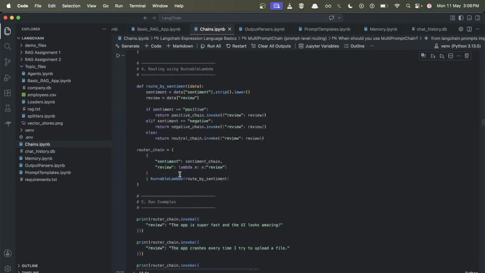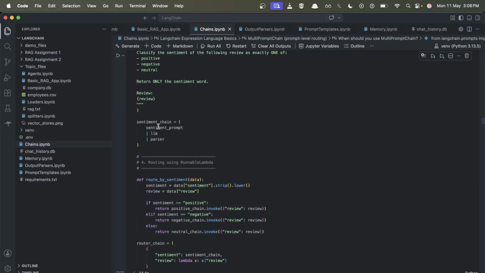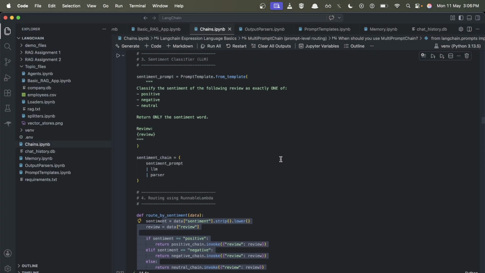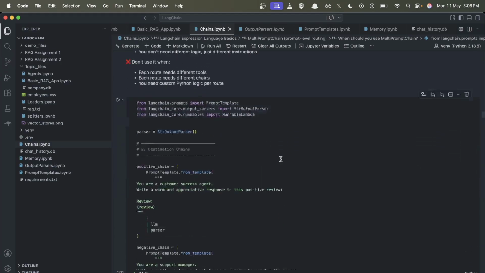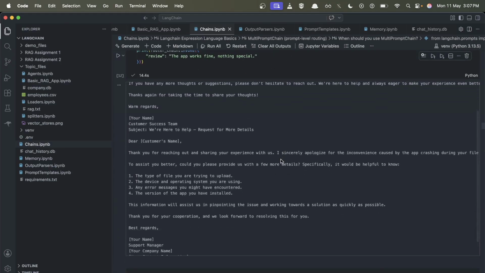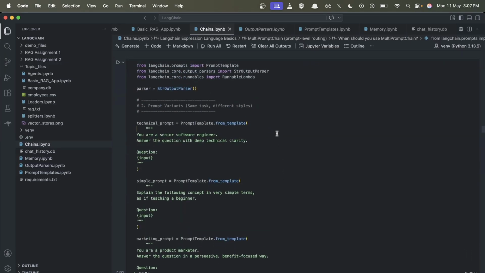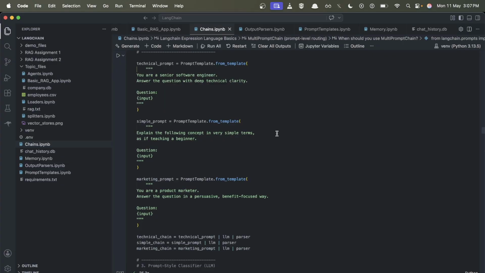So based on what sentiment is written by this LLM, you are triggering a separate chain based on the inputs. So similar to a runnable branch, but on your own. This is another example, a similar example, just in a different domain. Exactly the same thing actually.